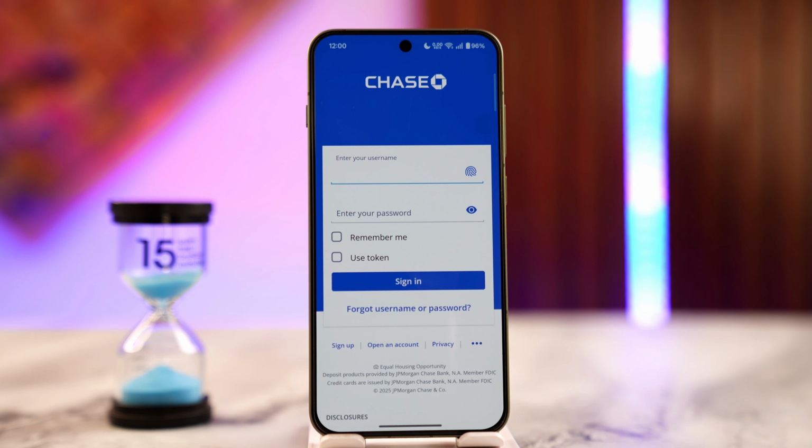After that, your statements will be paperless and you can access them just by tapping on the See Statements button, and you can update your preferences anytime you're signed in to the Chase mobile app by going back to your paperless setting. Same thing you can repeat on the browser version as well.